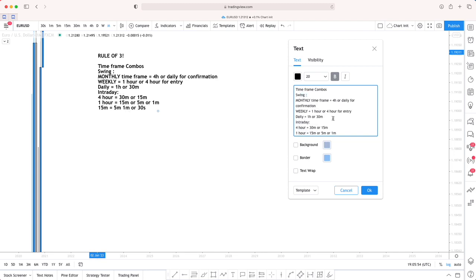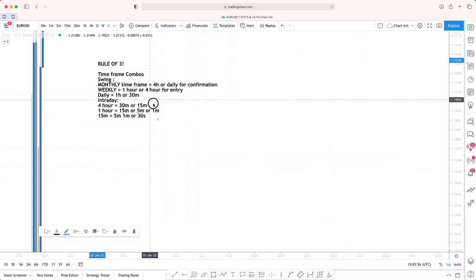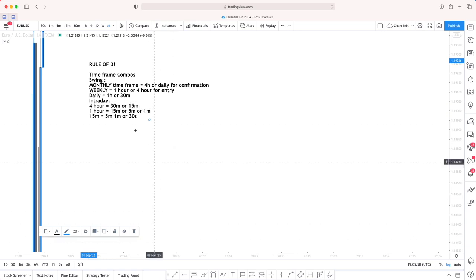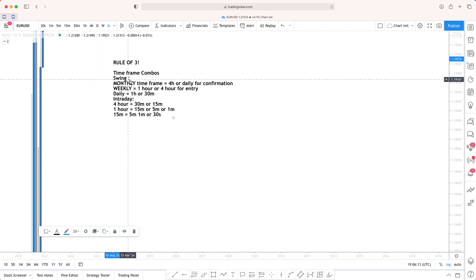There we go. So this is the rule of 3. Okay, you're going to count backwards. So you find your time frame, count backwards 3, 1, 2, 3, skip 1, use the remaining 2. Weekly, count back 3, 1, 2, 3, skip 1, use the remaining 2. Okay, for your time frames, if you're swing trading, you're going to use the monthly time frame, 4 hour or daily confirmation. Weekly, you're going to use a 1 hour, 4 hour, and daily, you're going to use a 1 hour or 30 minute.